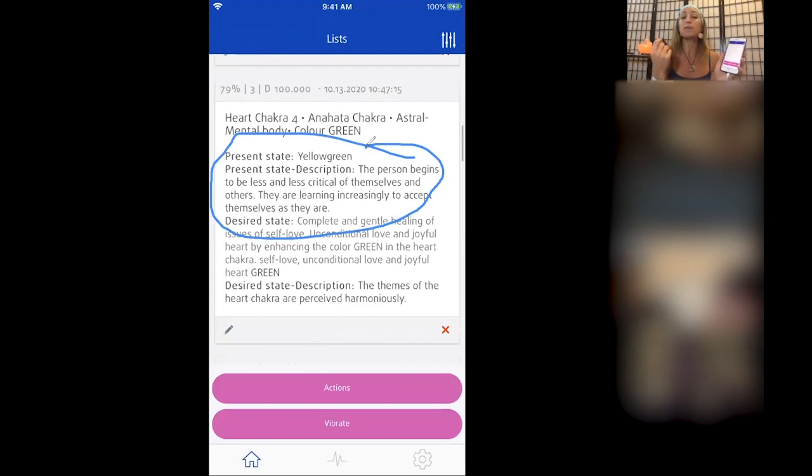The person begins to be less and less critical of themselves and others. They are learning increasingly to accept themselves as they are. I resonate with that, especially doing a talk, because all of my brain is saying is, this is too long. You should have left stuff out. Why did you try and cover this much? Oh my gosh, next time you've got to do this shorter, right? So it's super critical. Not surprising, this is coming up, but I have done a lot of work around it. Yay. So I still remind myself, it's okay.